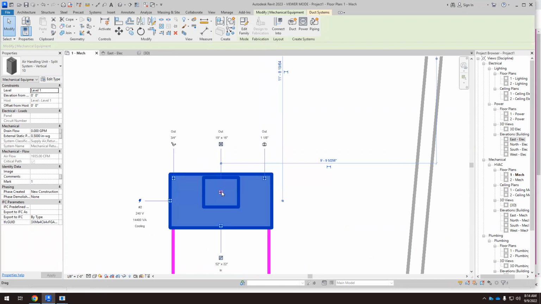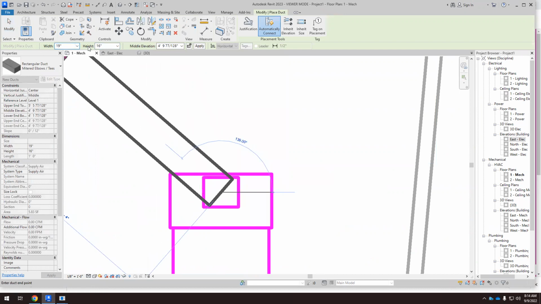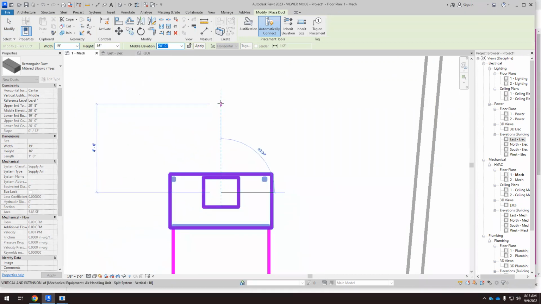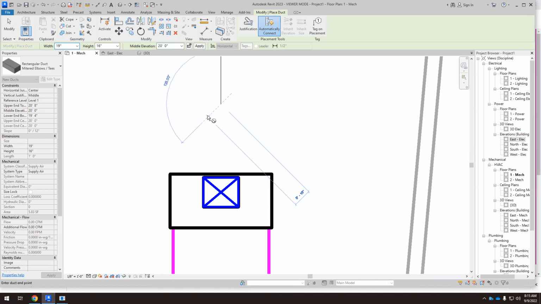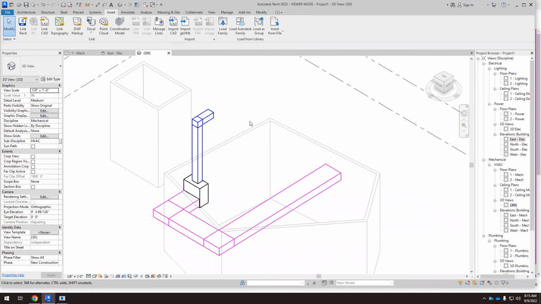We can either right click here, draw duct, but then we have to change the elevation. So in this elevation, you see that we have here 4 feet and 9 whatever. Let's type 20 feet. And then click here. And we can't see this because we are at a different level, but we have created a duct like this.